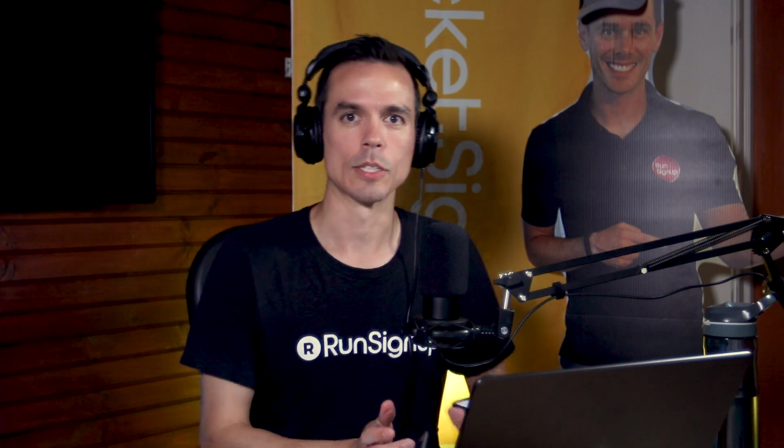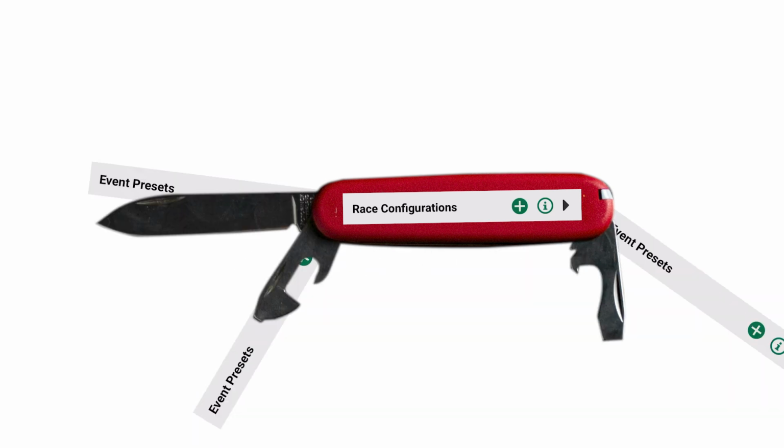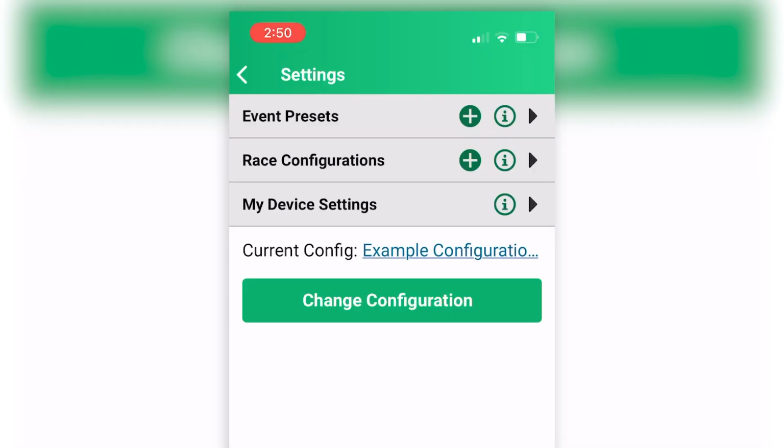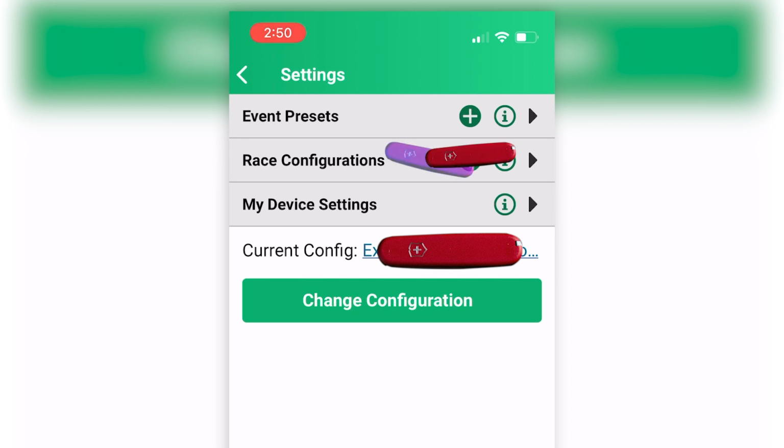The best way I could think to explain this is kind of like a Swiss Army knife. The race configurations are the entire Swiss Army knife, and the event presets are the pieces that go inside. So when you're done on this page, what you want is the configuration. You want the full Swiss Army knife. But in order to make that, you need to set up some event presets. So Kevin's going to walk us through that.